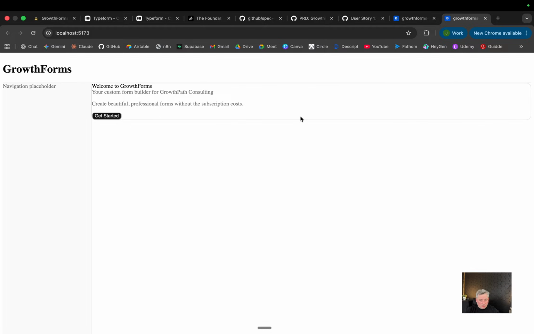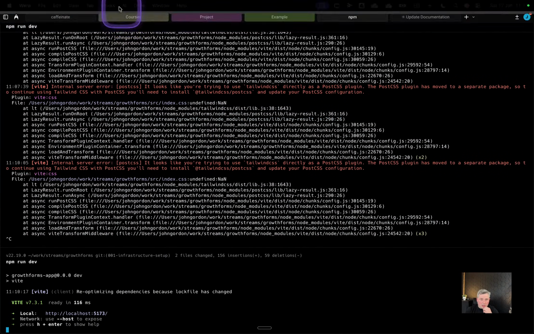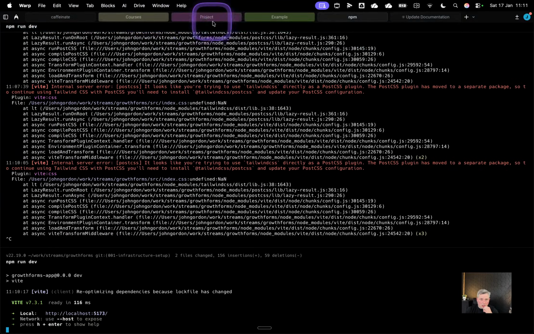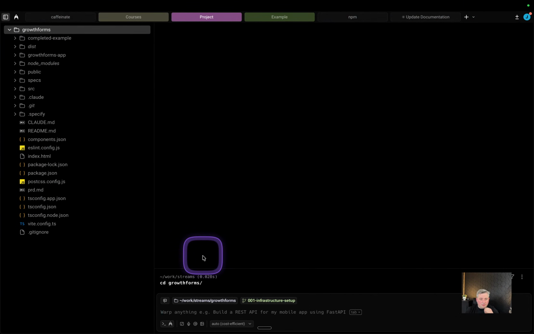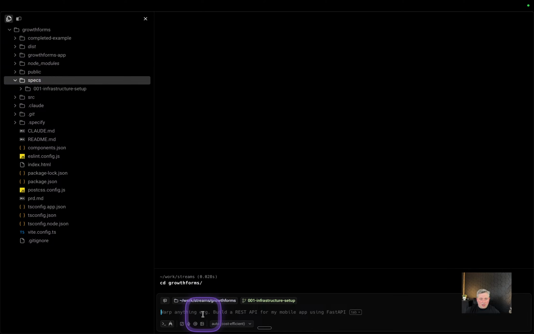So what I'm going to go and do is go back to Warp, and go back to my project. And now what I'm going to go and do is build a new spec-kit specify. So I'm going to go a new one, and I'm going to go spec-kit.